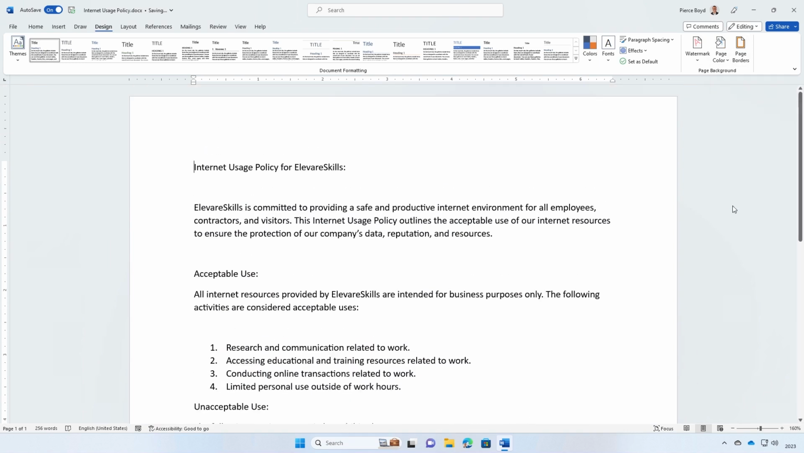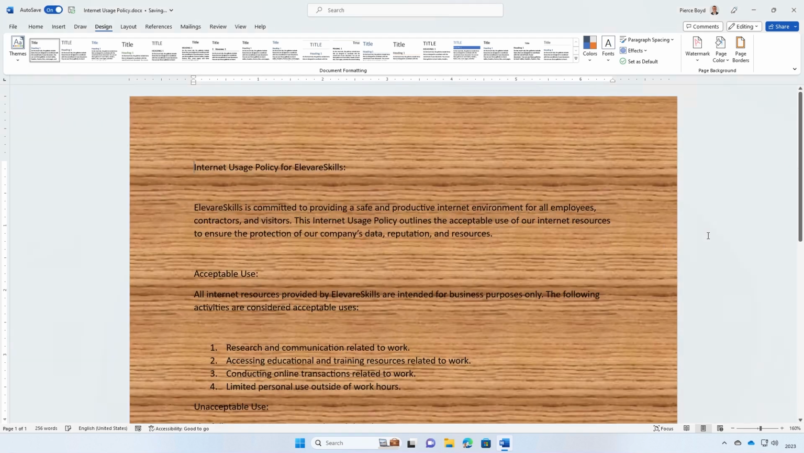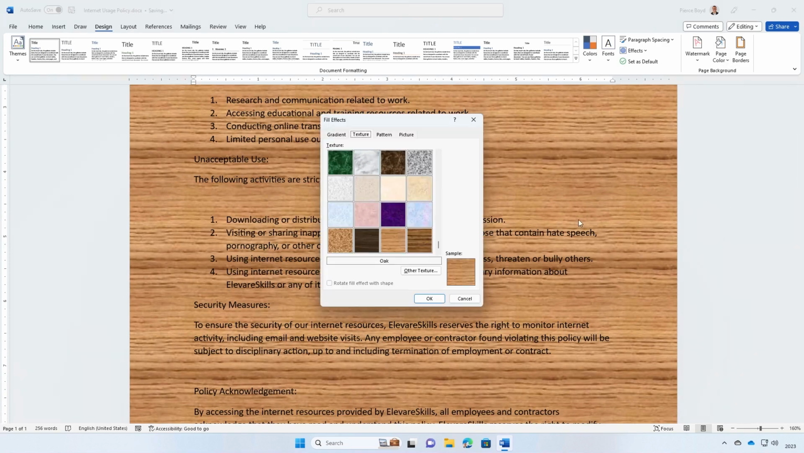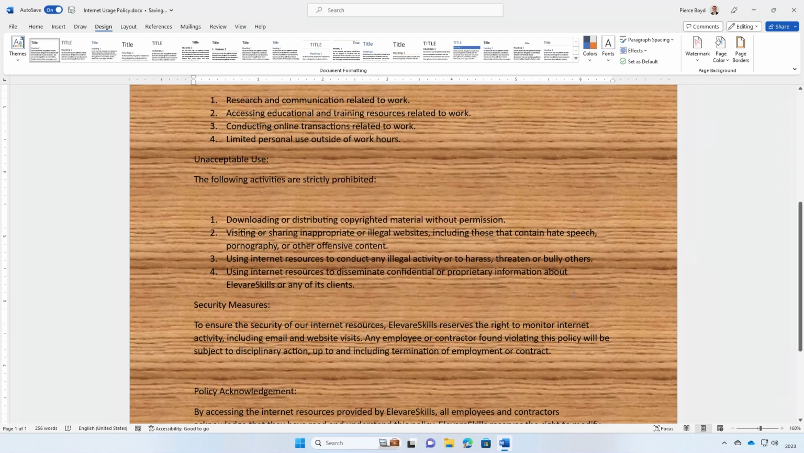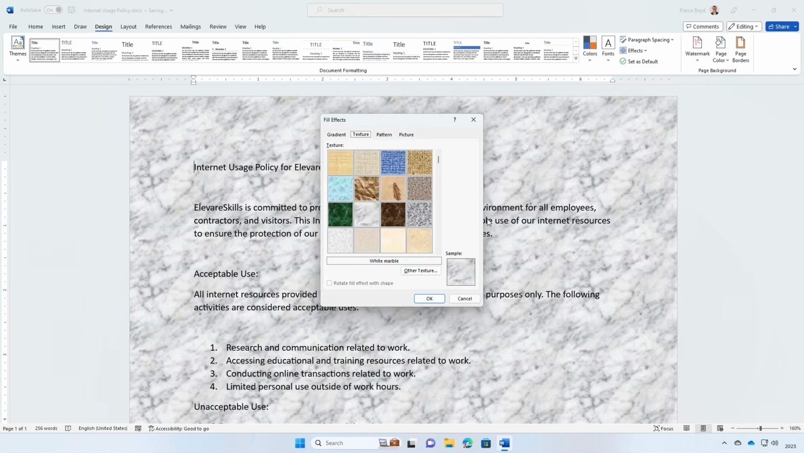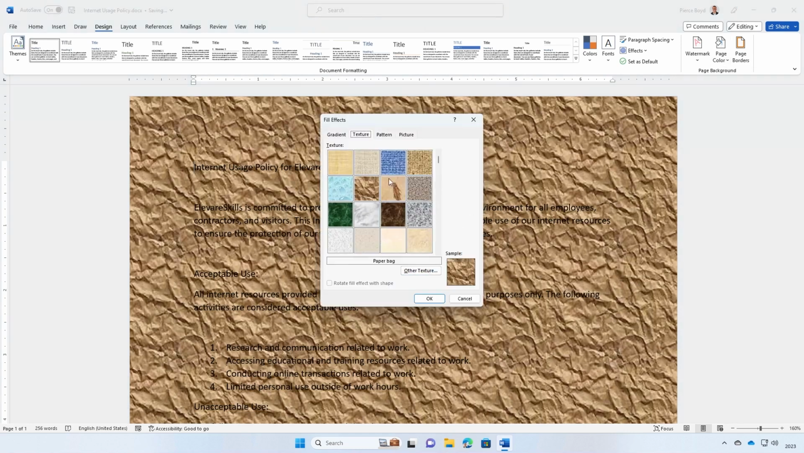But that's not all we have under fill effects. Let's take a look at texture. There's a number of different textures here, and some of these have been around with Microsoft for a really long time. And maybe you want a nice wood grain background to your page. Or maybe not. Again, something like marble. Or maybe something like crumpled bag. Yeah, like I said, they're there. Not sure that you really ever want some of these.